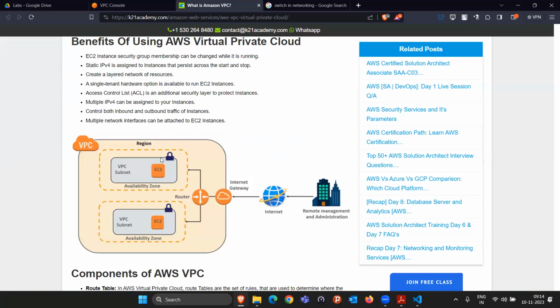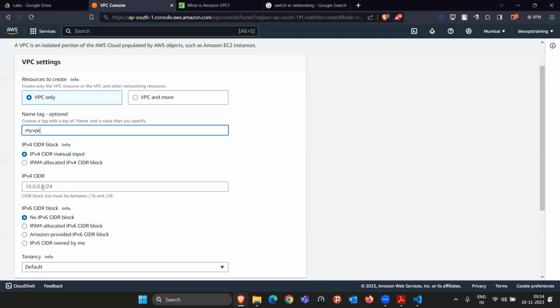Whatever computers are going to be launched inside, either on the first floor or second floor, they will get some private IP address, right? So from what particular range you are going to take the IP address, that you have to write here. So you can take some range.